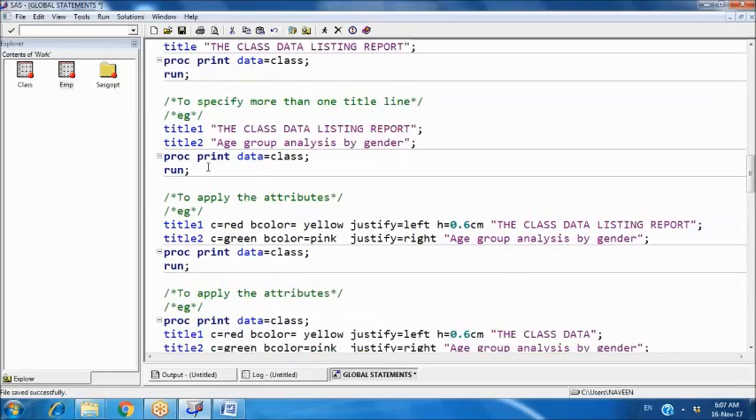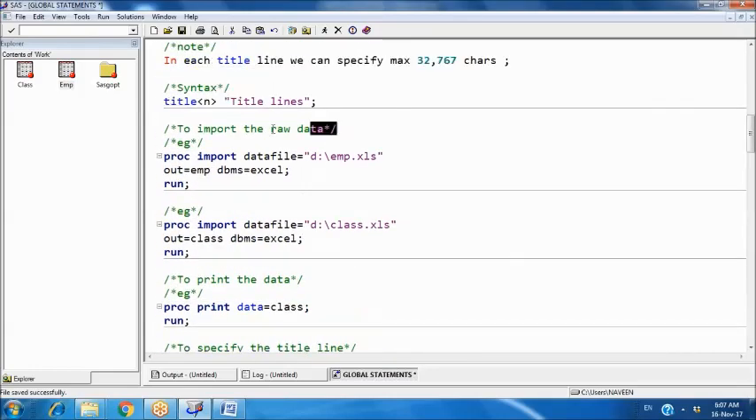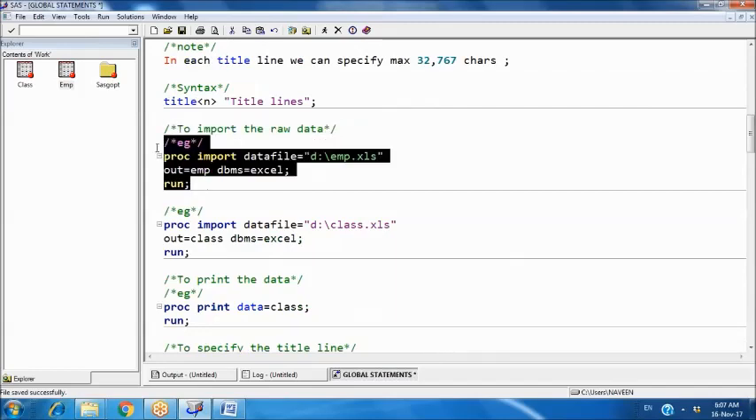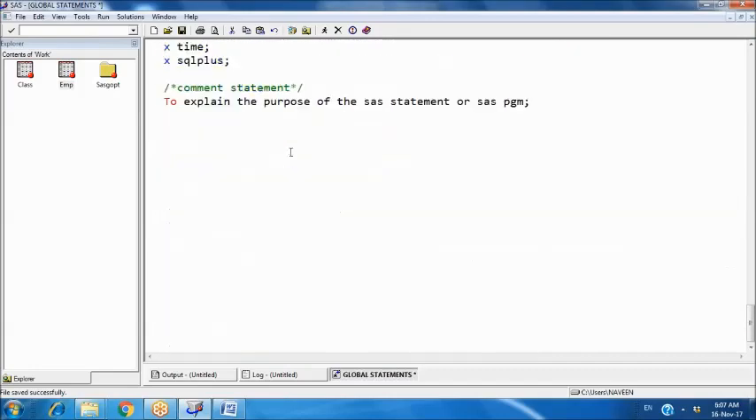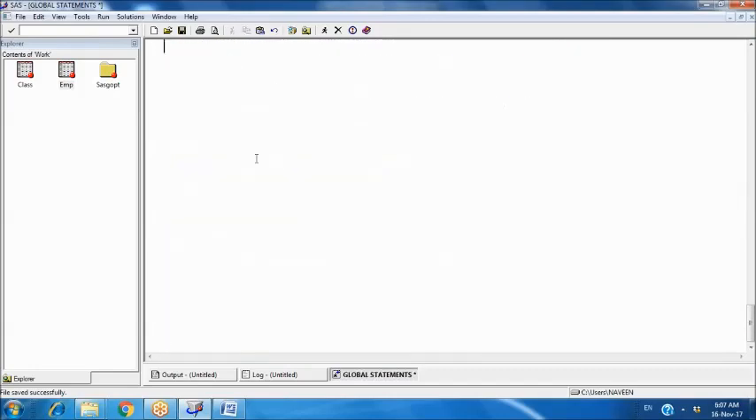So here I have given, suppose, to import the data. Means this program is useful to import the data. Okay. This is the comment. See how to make the text a comment. So suppose I have some text, and I want to make this one a comment.